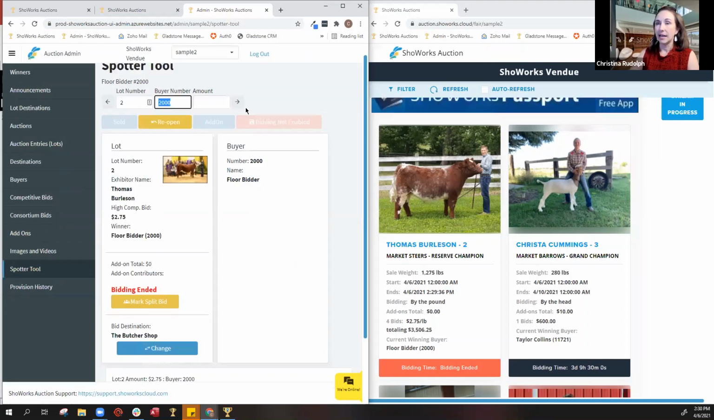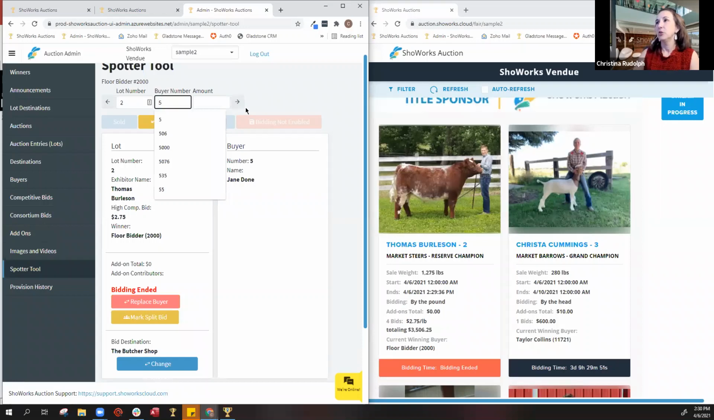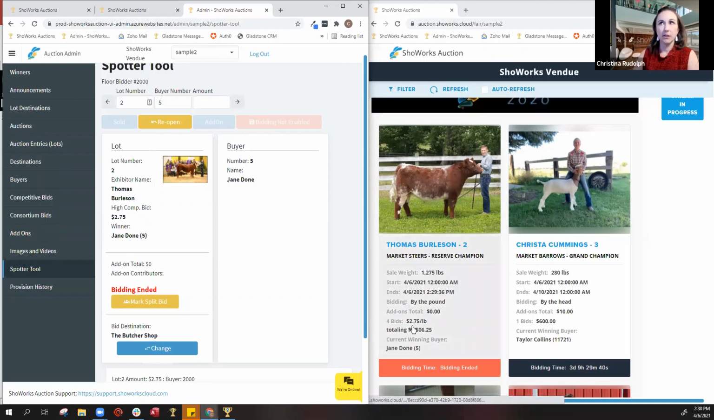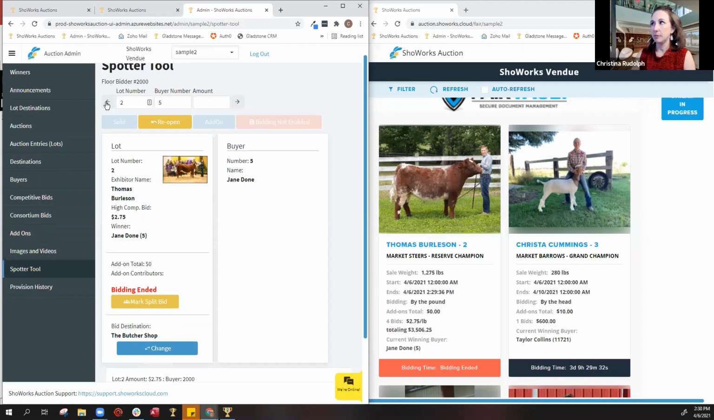In the instance that you have confirmed the buyer number from the floor, let's say it was number 5, Jane, you would enter the buyer number and simply replace the buyer. And you can see how it updates here as well as online, so everyone can see the winner of that lot. This is pretty much the way that any updates would occur to an auction, regardless of whether it was live. If you needed to switch out a buyer or change the destination, this tool is what you would use.